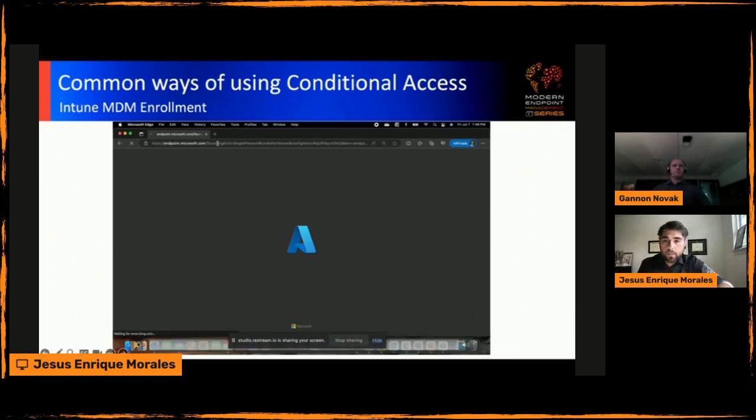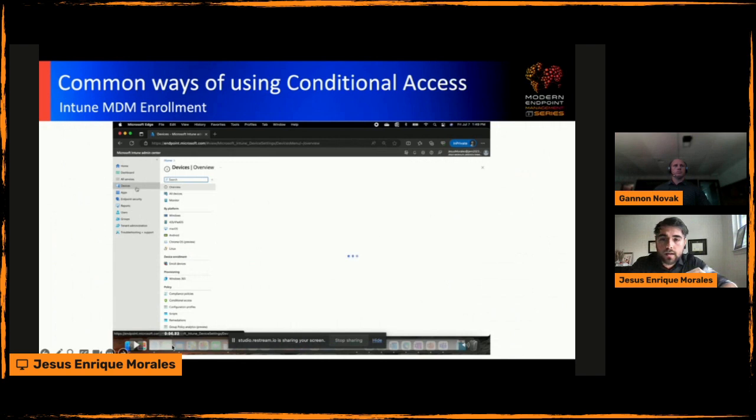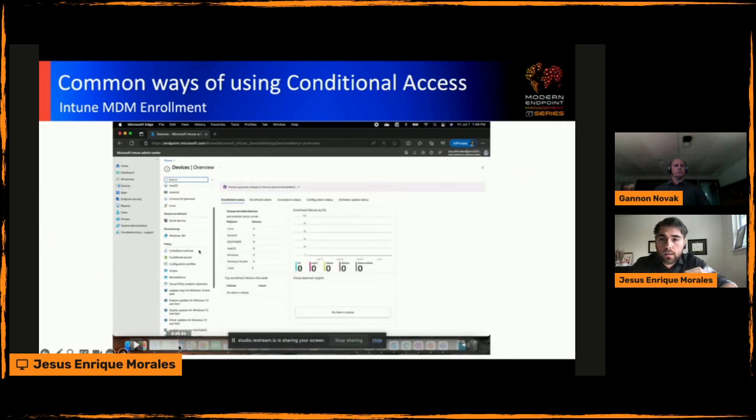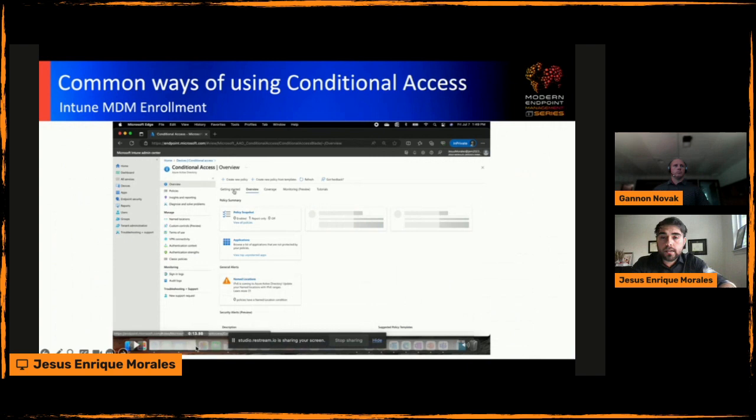So in this demo, which I recorded a few days ago, in endpoint.microsoft.com, there's different ways of accessing your conditional access. So within Intune, in the same place you go and do MDM stuff, we actually have a shortcut for conditional access there. So if you go down to the bottom, you'll see conditional access. And today we're going to create a quick conditional access policy to require users to enroll their device into MDM, and in this case, Intune MDM.